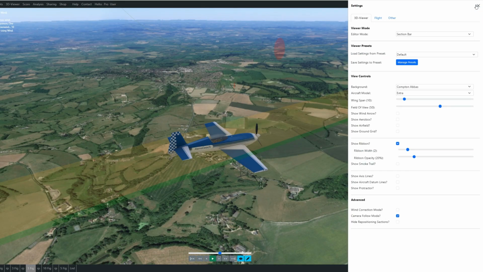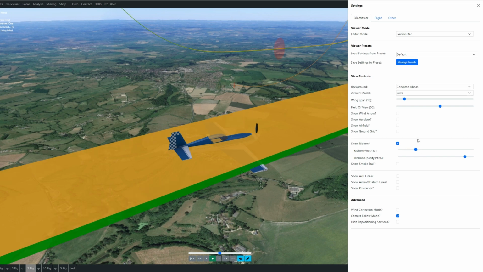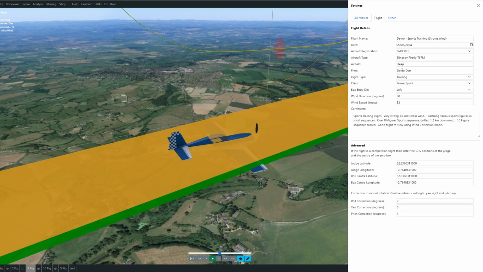We are interested in the shape of the flight path of the aircraft, so I'll open the settings and make the ribbon very visible. I make sure that the wind arrow and aerobatic box are visible. Then in the Flight tab, I make sure that the correct wind direction and wind speed have been entered.